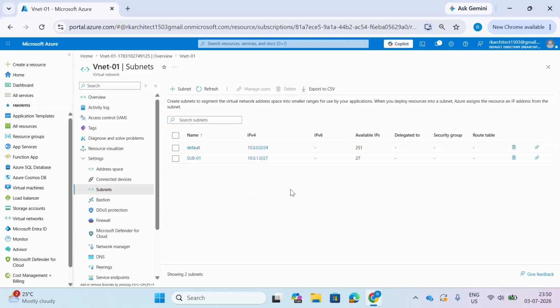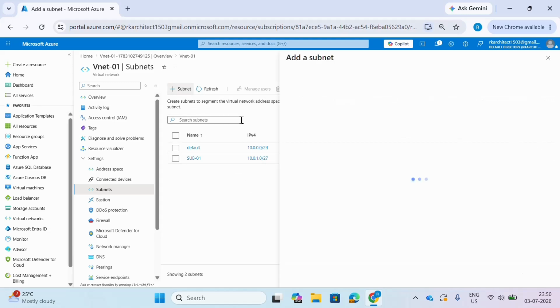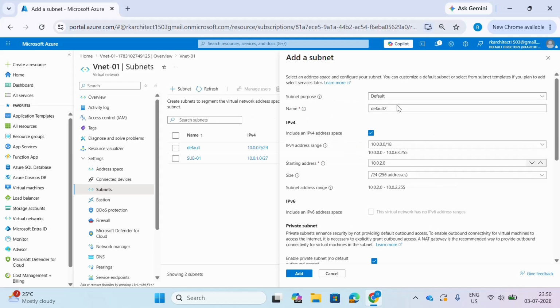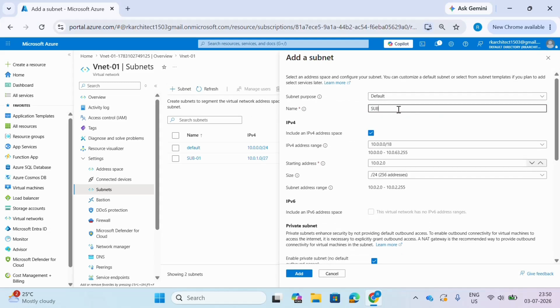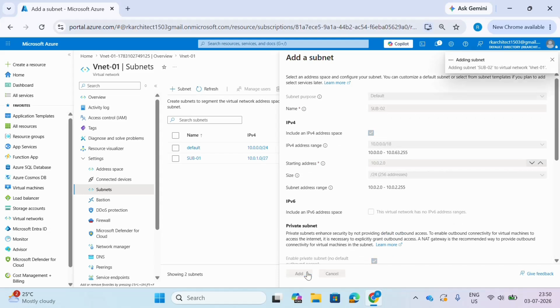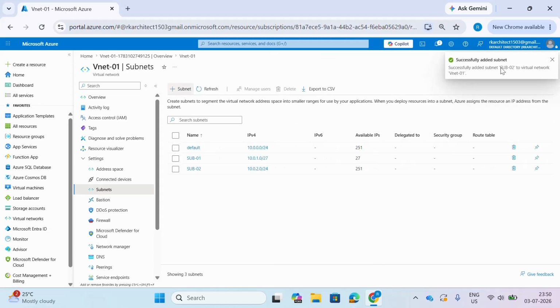Now if you want to add a few more subnets, you can click subnet here and select the purpose and name, subnet-02. So I'll keep the /24. Click add. So it's going to add another subnet in this virtual network. Now the subnet is also created. There are 3 subnets available in this virtual network.